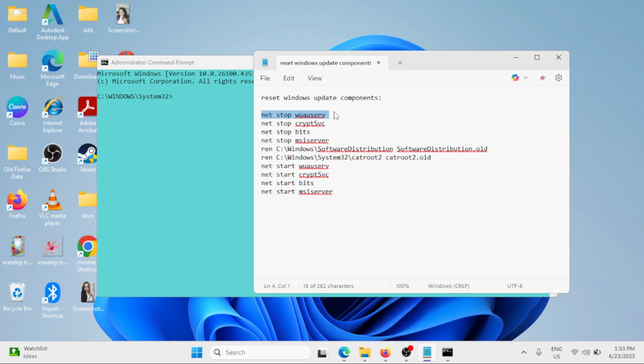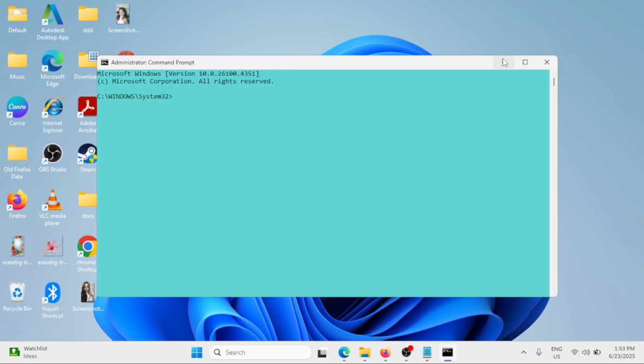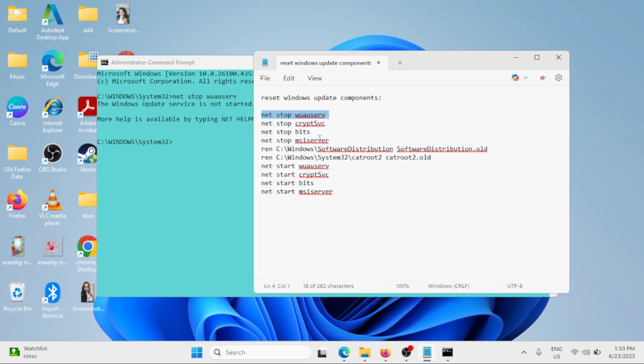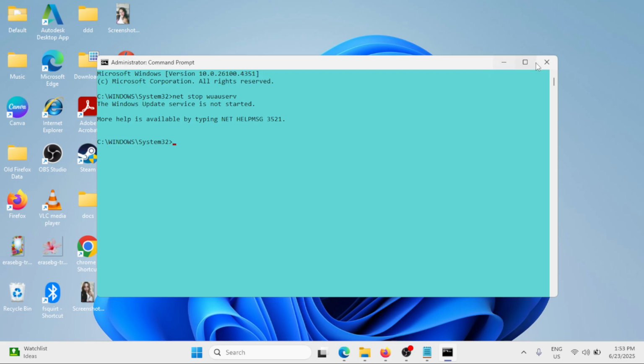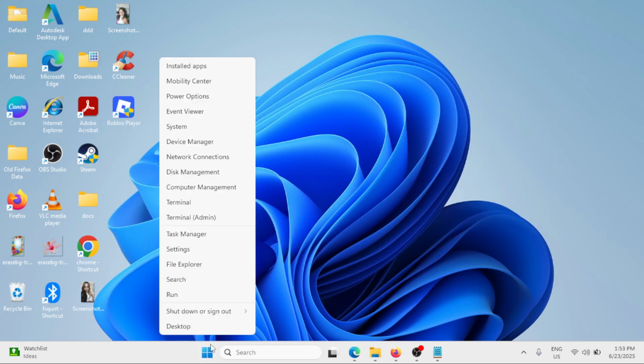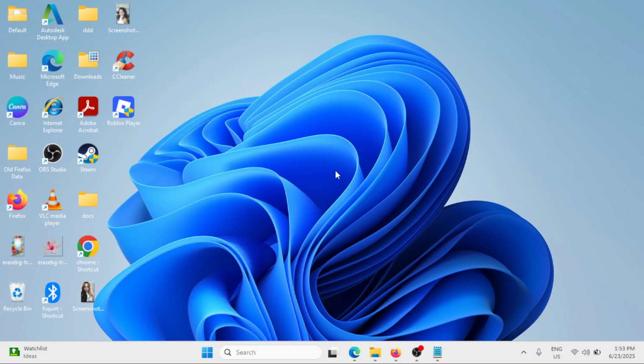Control C to copy and then Control V. Then copy the second command, the third command until you can get into the net start msiserver to reset the Windows Update components. After doing so, type exit in the command prompt window, then right click at the start button, shut down or sign out and restart.